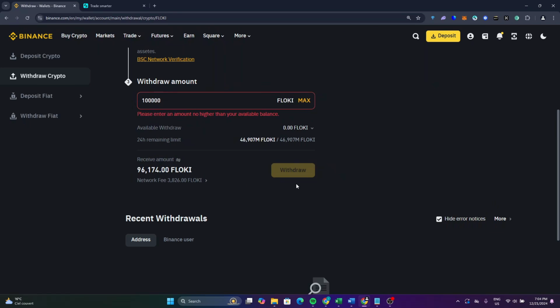And after you are ready to go, just click on Withdraw, and you will be redirected to another page to confirm the withdraw. So this is how to transfer FLOKI from Binance to Bitget.